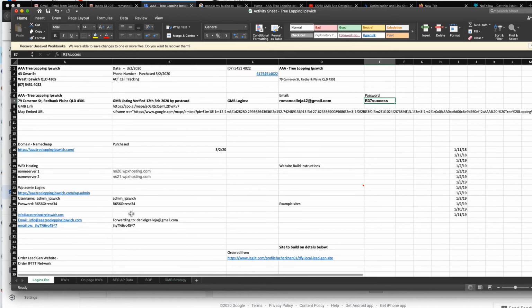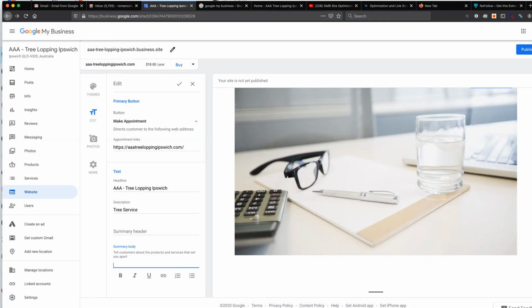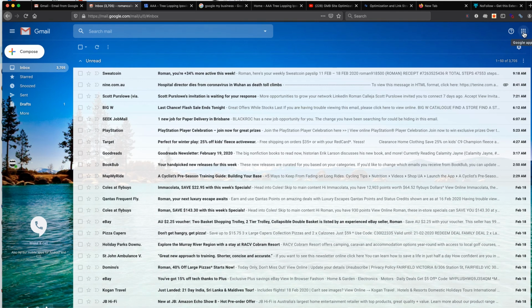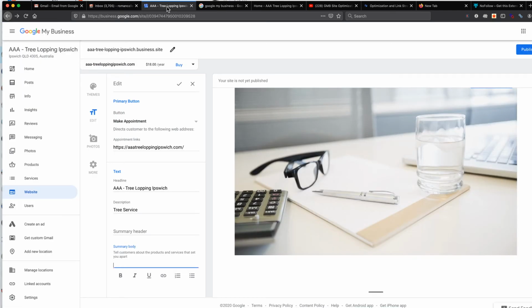So you'll notice if you go into the logins page, you'll see there you go. There's the link to the GMB. All you simply need to do, obviously, is log into Google. There's the GMB login right there. So log into Google. Then from the upper corner, I'll just show you quickly if I can find it. See this? Google Apps. Click on that. Just go to My Business. Bang. You're straight into the GMB site, which is this one here.